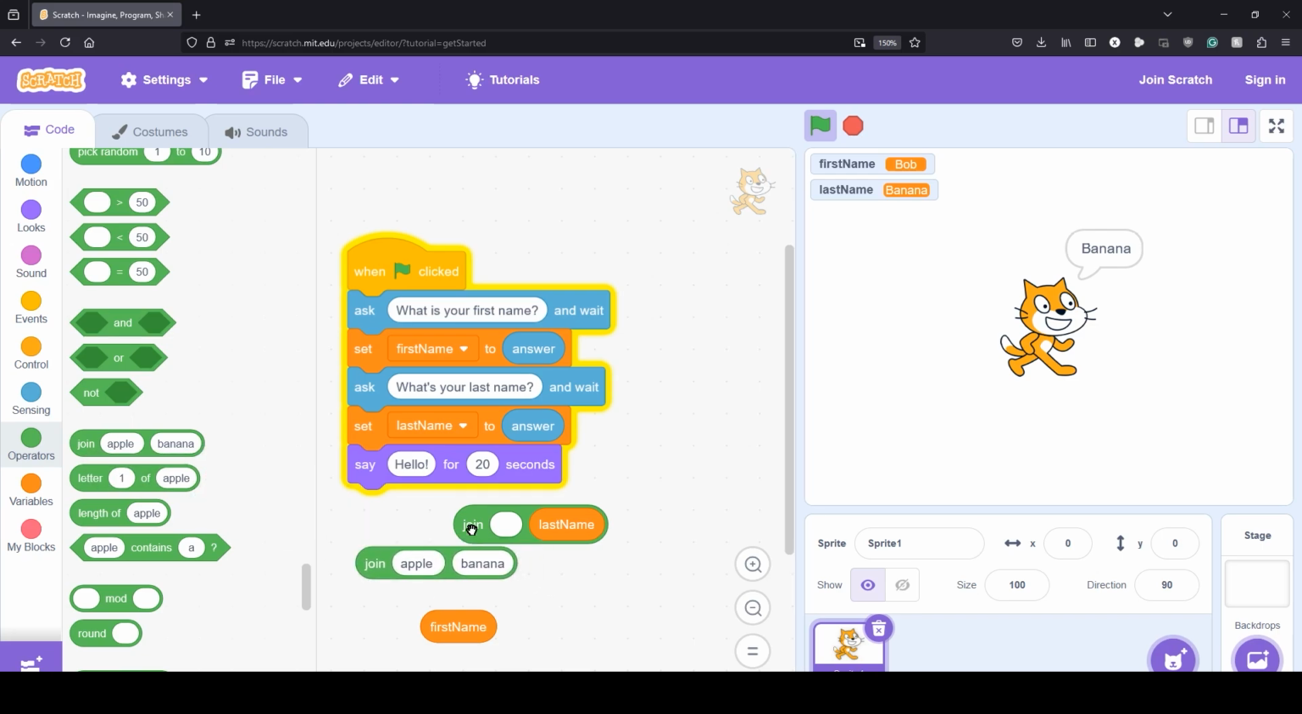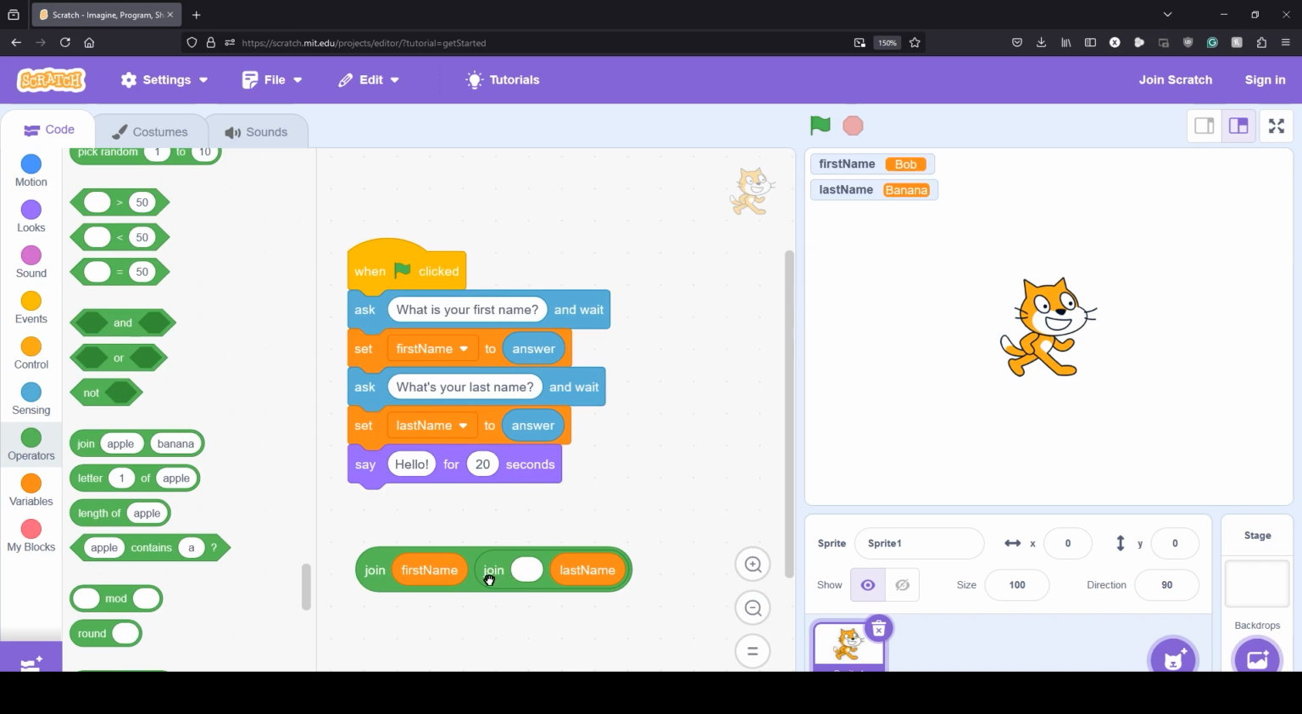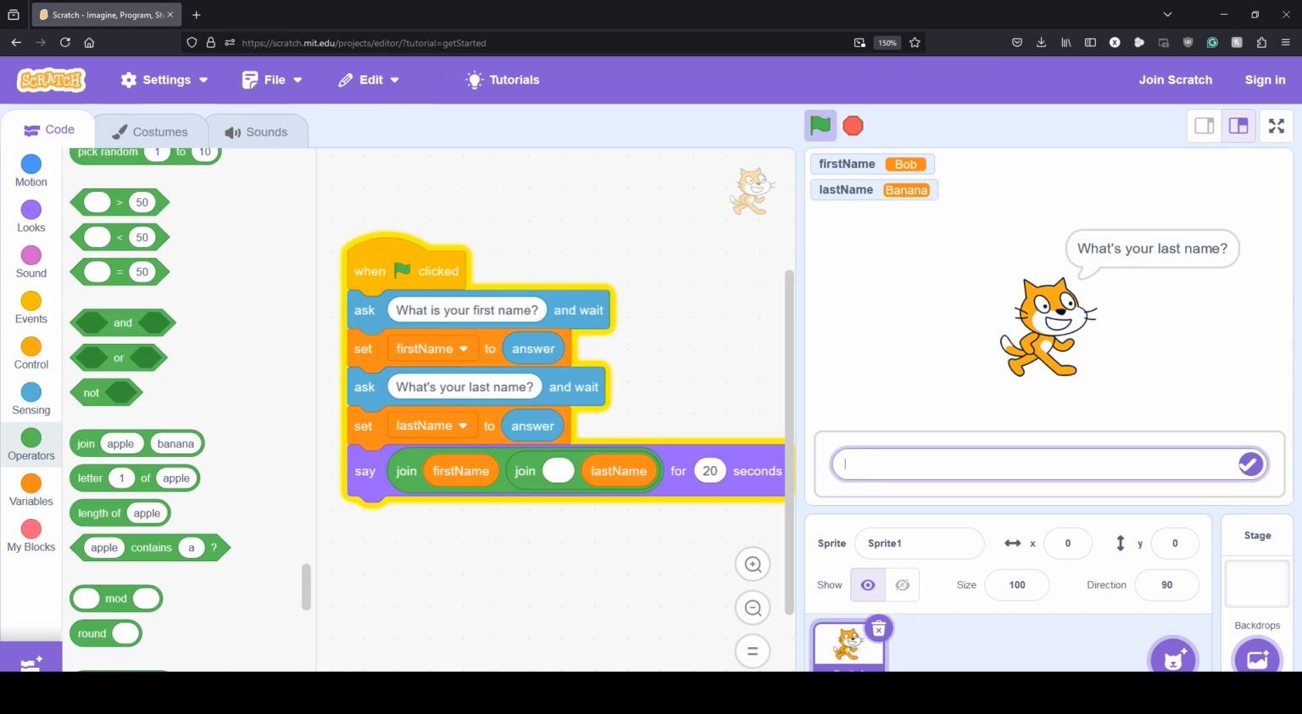Because now I can join this whole thing, which represents space bar banana, with first name. So I have a join and a join. Now I'm doing first name, space, last name. Run this now, and I get my Bob space banana.